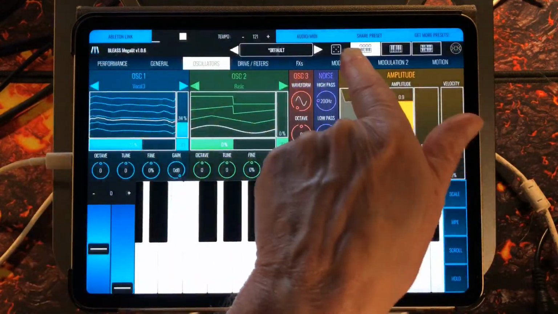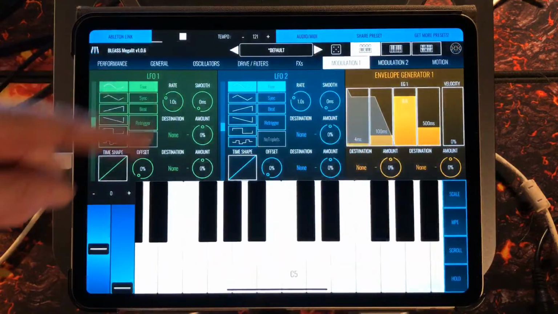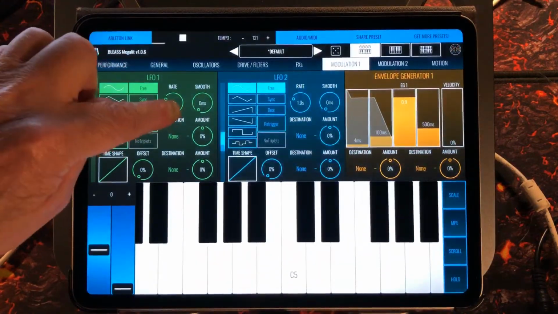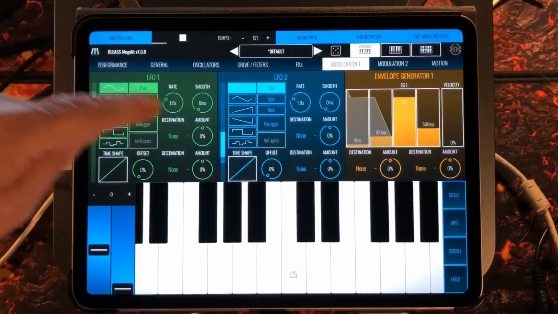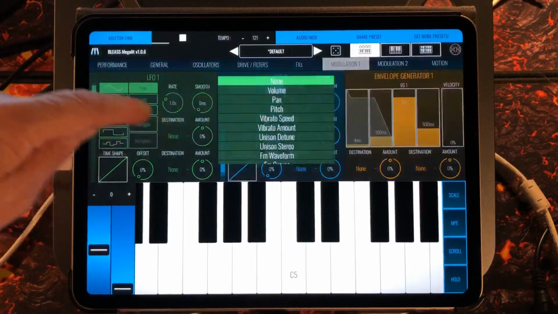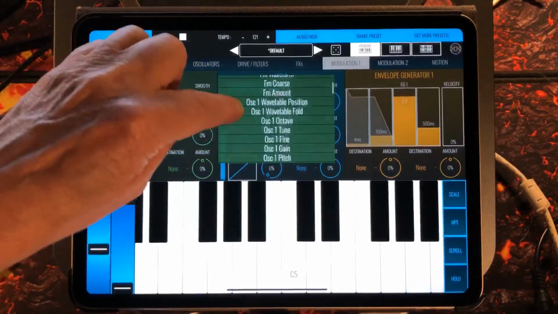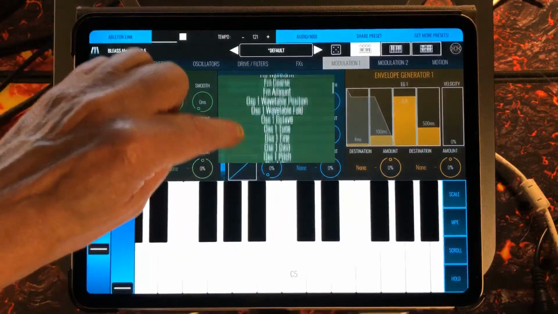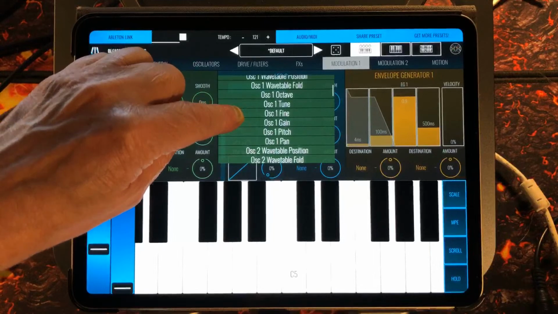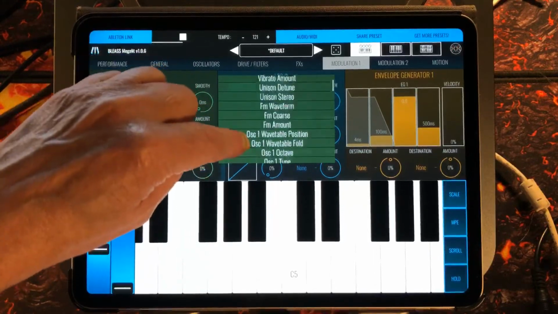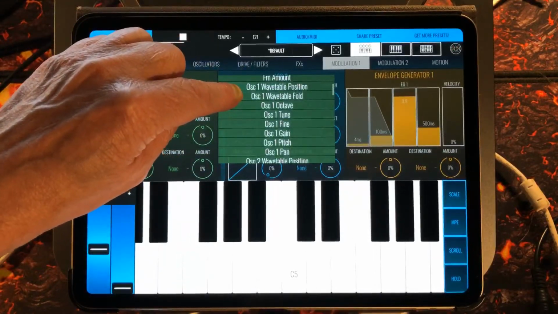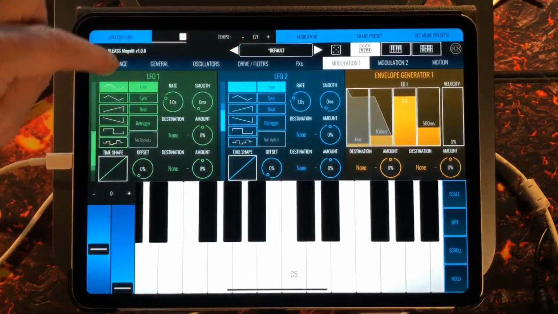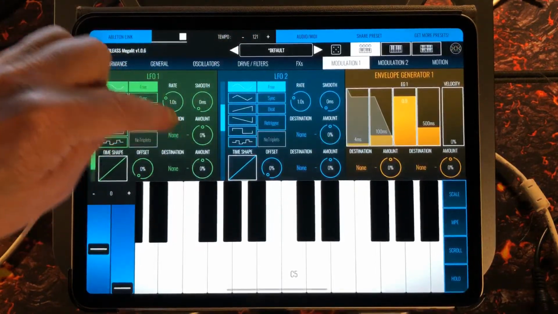So we'll go to modulation 1 and use LFO 1, and we know it's oscillator 1, so we'll choose the destination here. There are tons of destinations; pretty much the whole synth you can assign a modulation to. So here we go. After FM amount, we've got oscillate... Sorry, go in here.